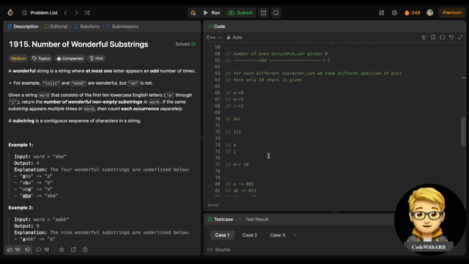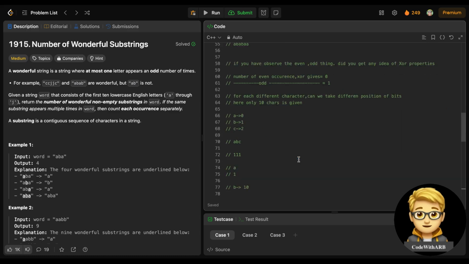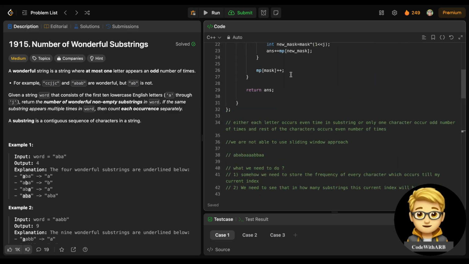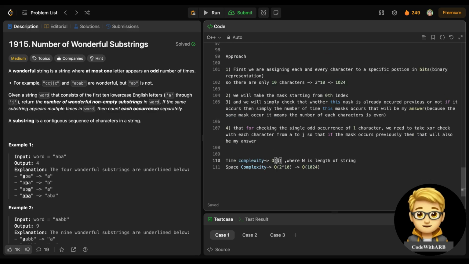So the time complexity, if we see, will be O of n, because we need to iterate over the whole string. And inside of this we are iterating to check every character, which is 10 characters. So that will be O of 10 times n, which is ultimately equal to O of n.